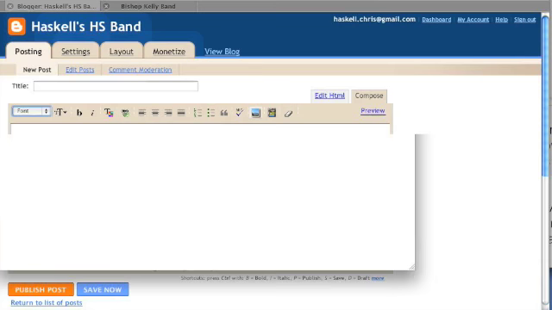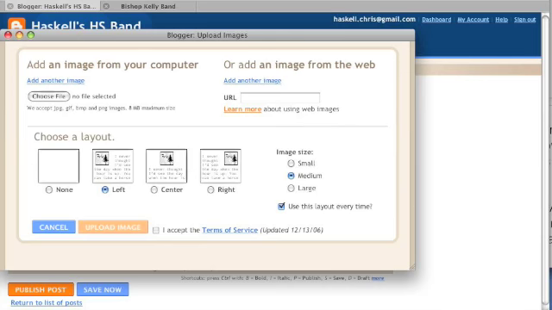If I wanted to, I can add a picture in here. I can choose where it goes. I want it to go on the right. I want the image size to be medium. That's good. Use this layout every time. I'm going to choose that file.